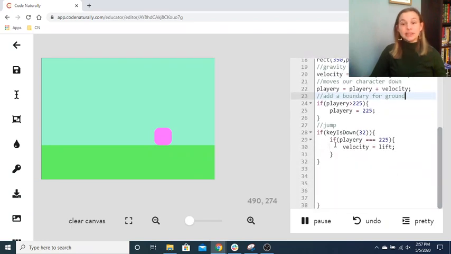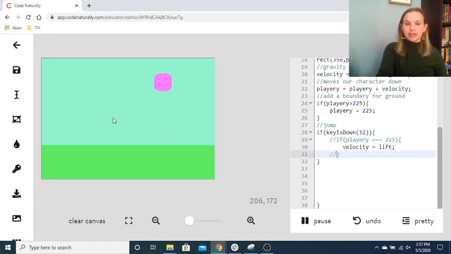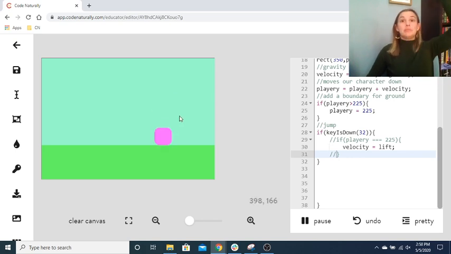So the reason that we put in if player Y equals 225, if I were to comment that out, you would see that I could hit the space bar 1,000 times and my character would just keep getting higher and higher and higher. And that's not what we want. We just want our character to jump once. So this way, or if I brought it back in, sorry, then it would make it so even if I press the space bar a bunch of times in a row, it would just jump once.